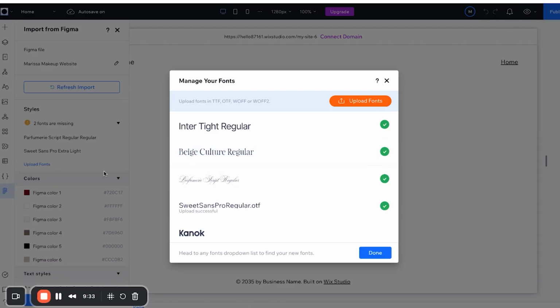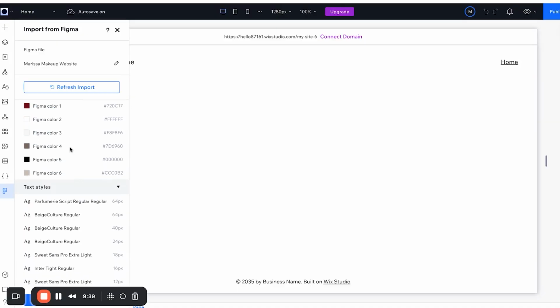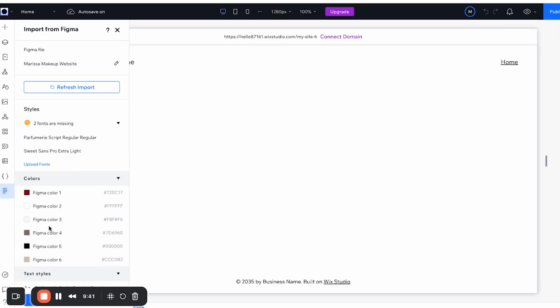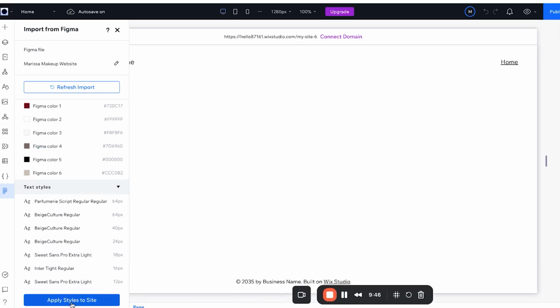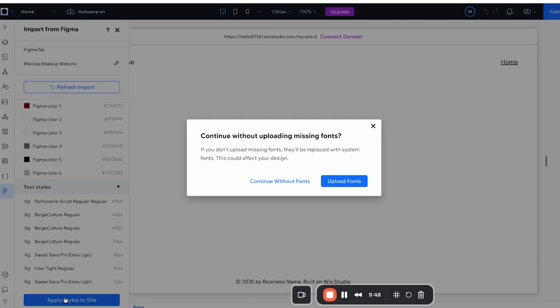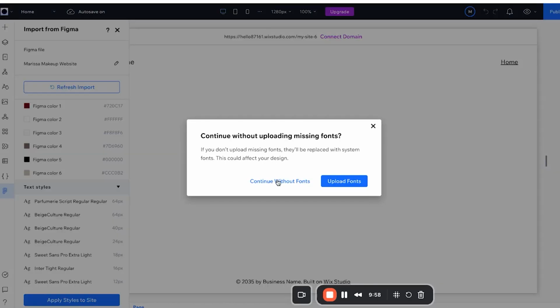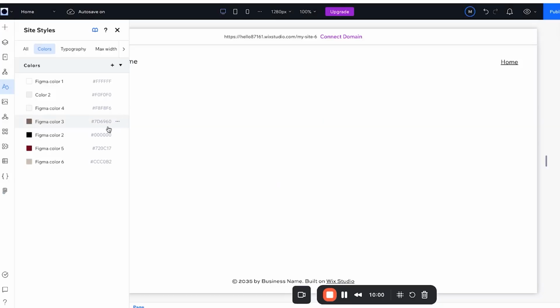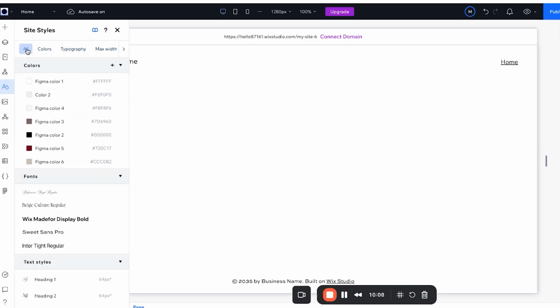And once that's done, this might just take a minute to upload or recognize those, but it looks like that is all good to go. Let me just drag this over. I'm going to click this button here to apply the styles to the site, but let's just make sure. I'm going to just apply it and continue without fonts and see if it will recognize those eventually. Awesome. So all the colors are in here, typography's in here, so we're good to go with that.